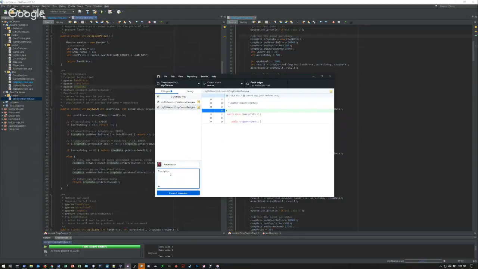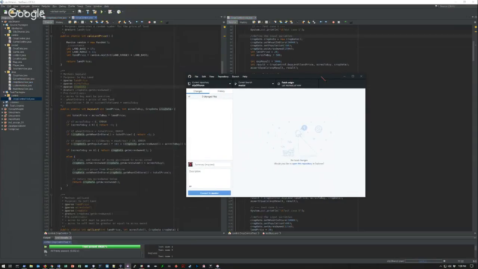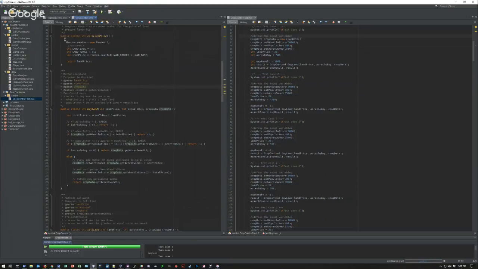Description is optional. Then we commit it to the master branch and push. And now we know that the current version of our crop control method is on GitHub and accessible to all of our team members.